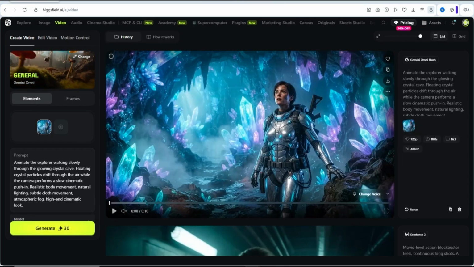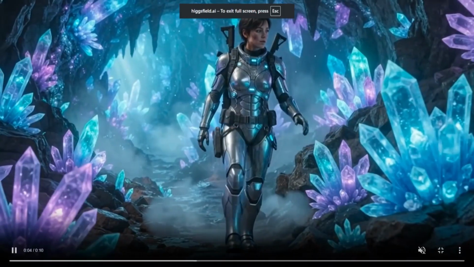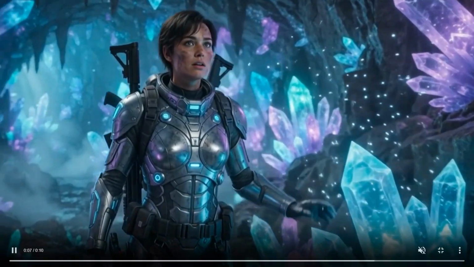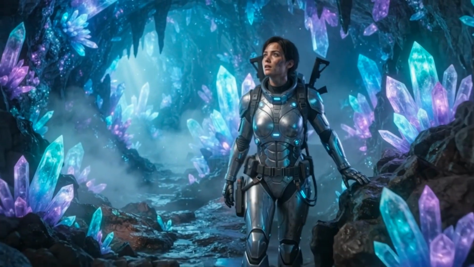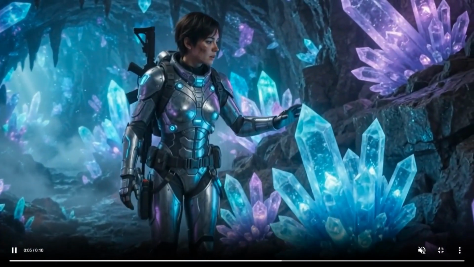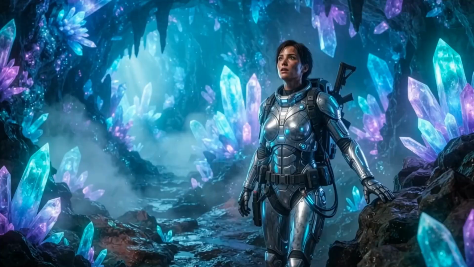And there it is. The static image has now become a moving cinematic scene. What stands out to me is how well the original details are preserved. The character still looks like the same person from the original image. The armor remains consistent. The environment keeps the same visual style. The movement feels natural instead of looking like a simple image effect.